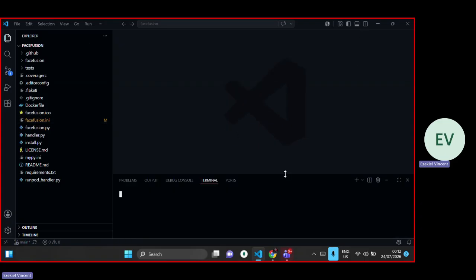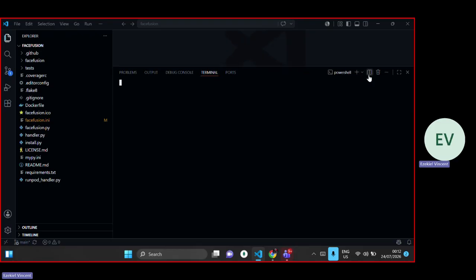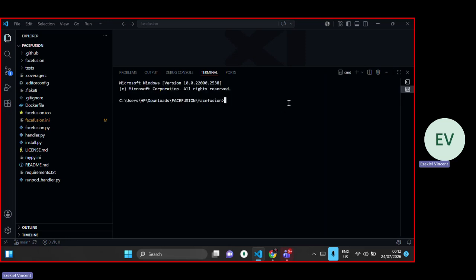So what I'll simply do, no wasting of time, is come to my terminal and choose command prompt. Can you see it here? Choose command prompt. The next thing I'm going to do now is I want us to create a repository. It is that repository we're going to push this our FaceFusion code to, right? So let's go into it.